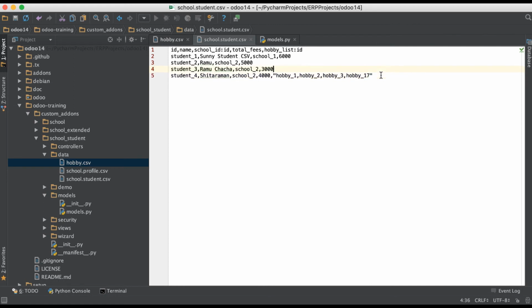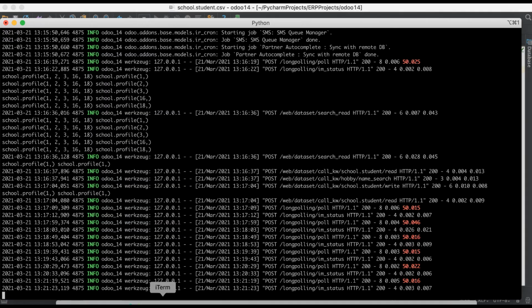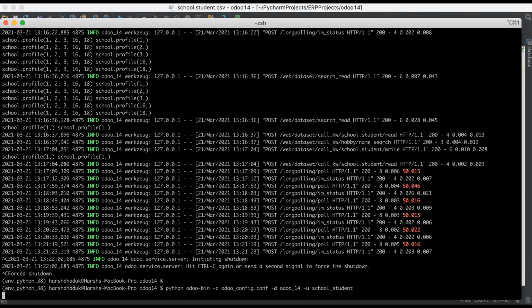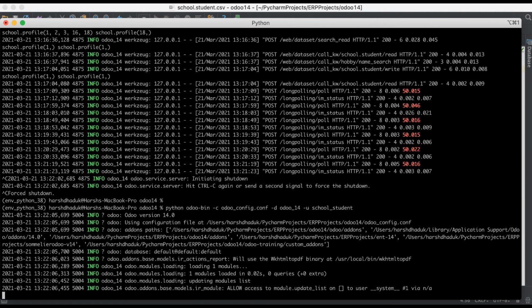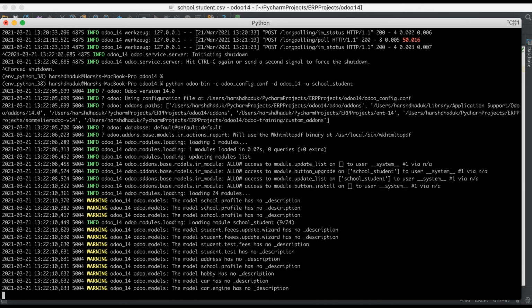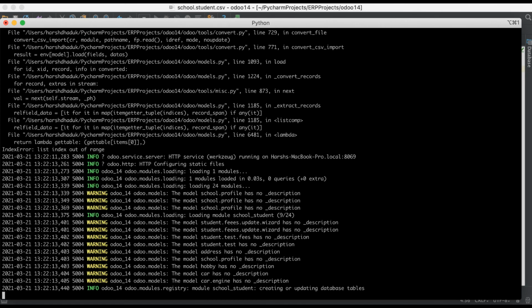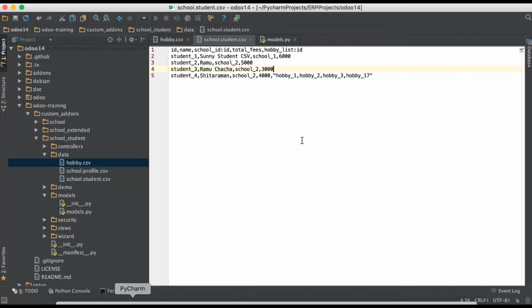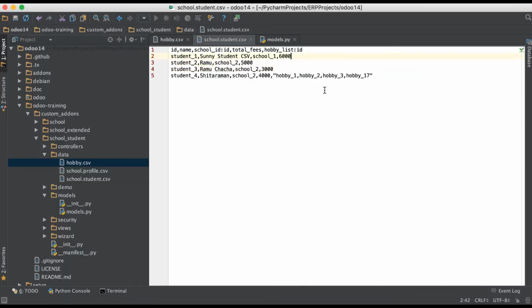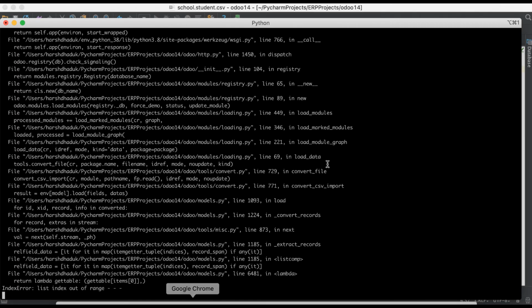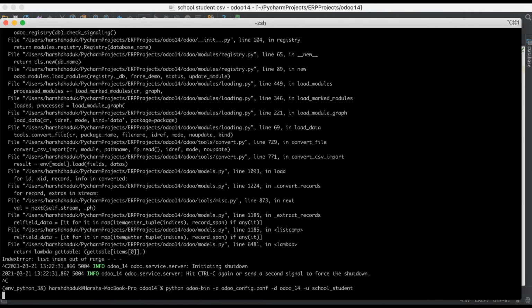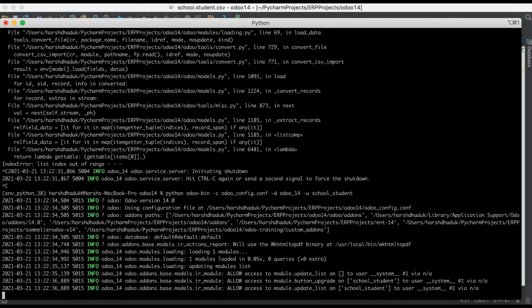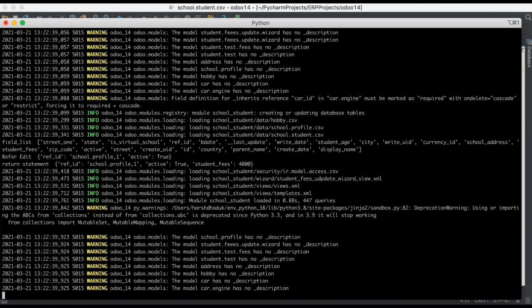That's it. And I'm going to the backend side, restarting the service and upgrading the module. Okay, right now you can see it's having an issue. So I'm going again to PyCharm, and for these three profiles we have to add comma, comma, and comma. That's it, because we will leave it blank. We don't want to add the hobby list.